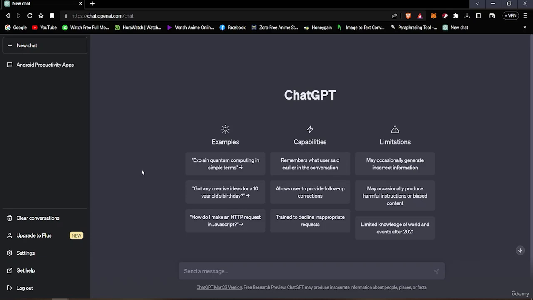ChatGPT is basically an online AI that you can use for many purposes. Like if you don't know anything, or if you want to write a letter or a blog or anything, you can just search on ChatGPT. So today I'm going to show you how you can create a to-do list using ChatGPT.